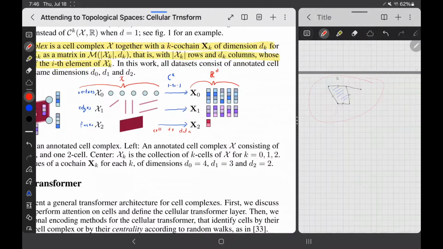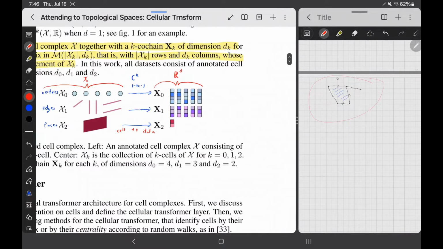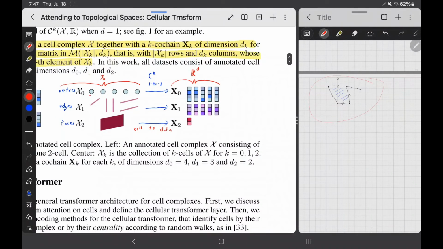This would be a K-chain where K is equal to 1, and this would be a K-chain where K is equal to 2. And we can have a one-to-one mapping between the vertices, or between the components of the cells. So we can have a mapping between the cells and the corresponding vectors to the cells. So over here we have these vectors that correspond to those cells, and these vectors are going to be our features for every single vertex, edge, and face. So that's how we're constructing our space.